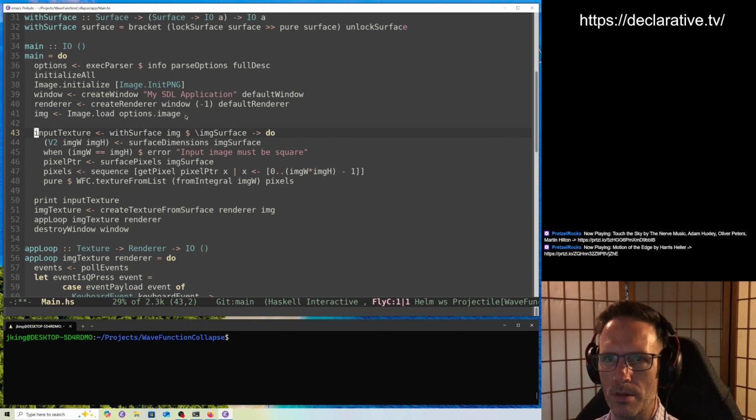Okay, so we have the surface dimension. This is our input texture. Get the surface pixels from the image surface, so that's the pixel pointer. We get a pointer to that. Then we sequence our getPixel function over that pointer, passing an x int for each int up to that, hopefully for each pixel in the surface. And then we return WFC, that's our wave function collapse, texture from list, from integral image width to pixel. So that might be our load function right there.